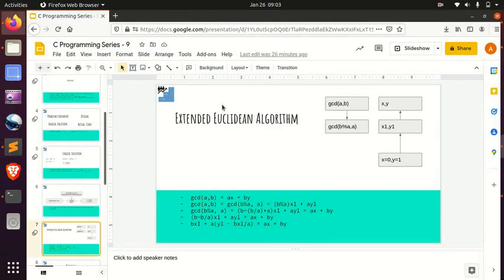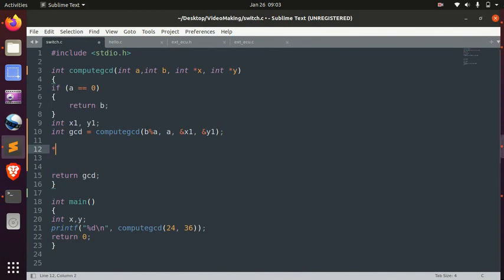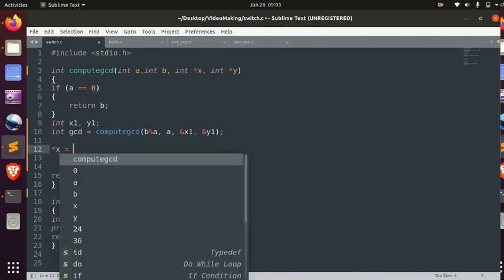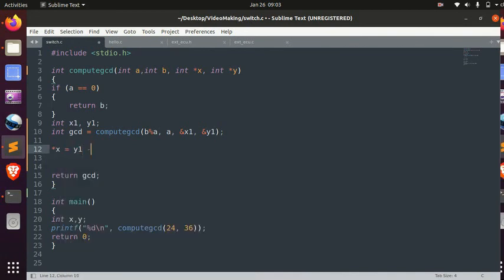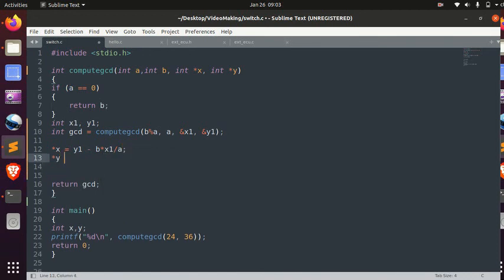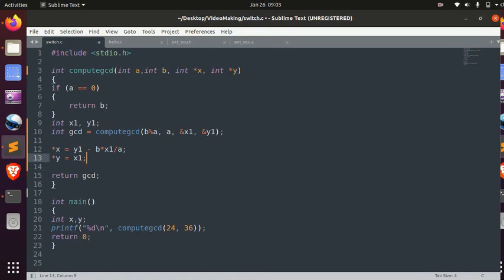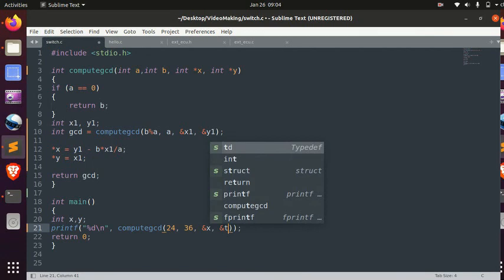Go back to a slide and we will say that star x is equal to y1 minus b into x1 by a, and star y is equal to x1. Then we return GCD. Addresses of the two variables.